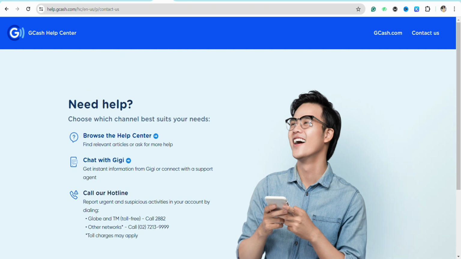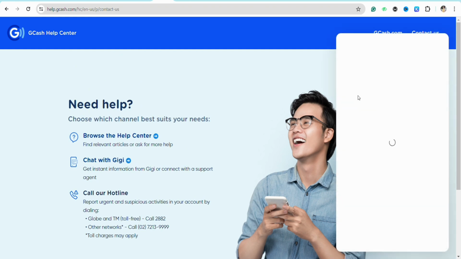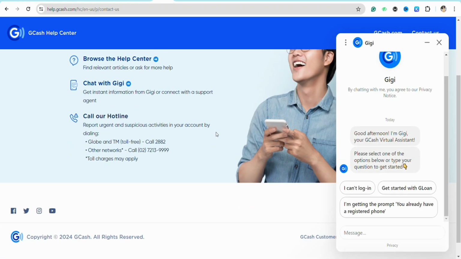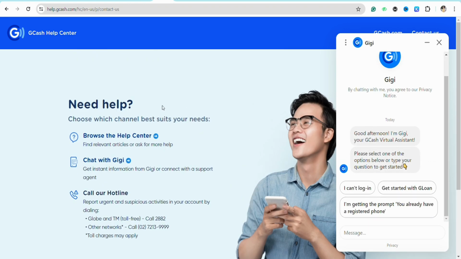And over here, once the chatbot gets activated, just simply explain to the chatbot that you want to withdraw the money from your Ggives to your Gcash account as a loan that has been provided under your Gcash account. And the customer support team will definitely help you out and provide you the solution, so that you can get your Ggives money to your Gcash account. So this is basically how you will be able to do it.